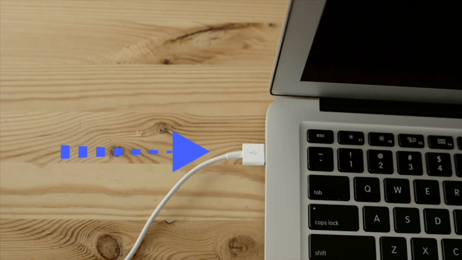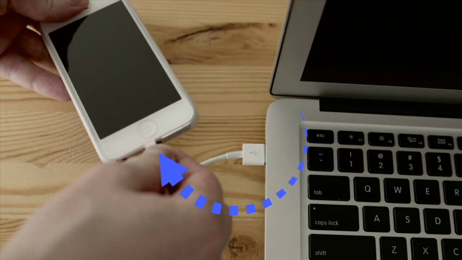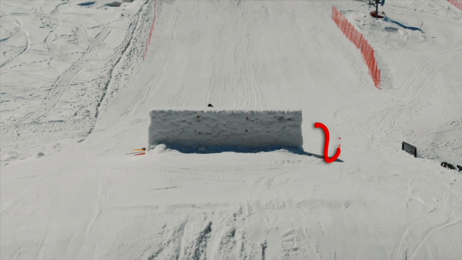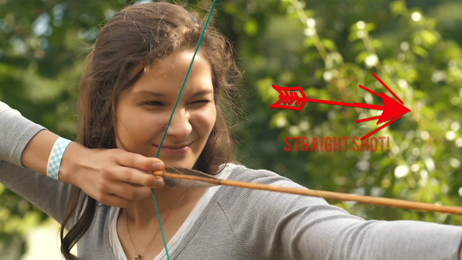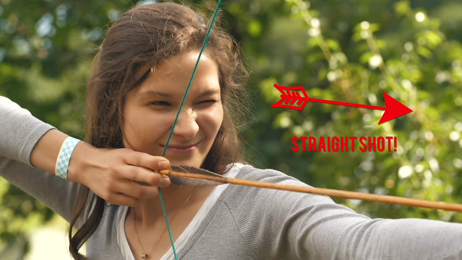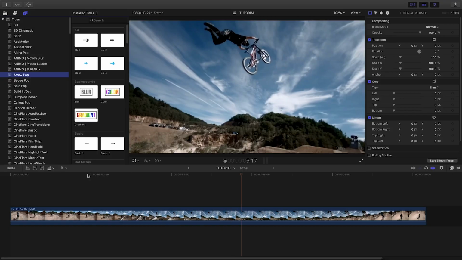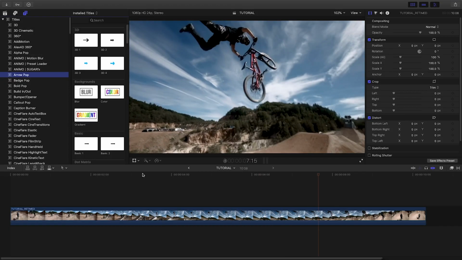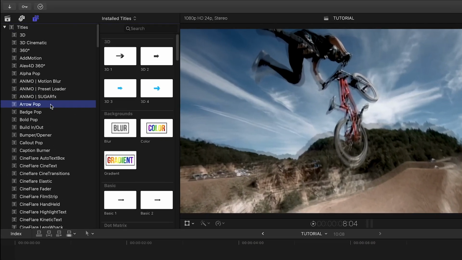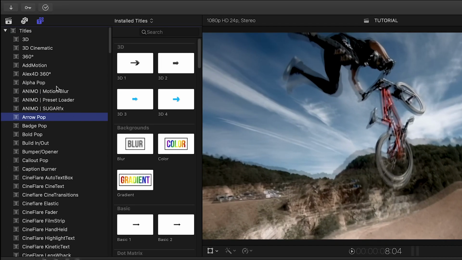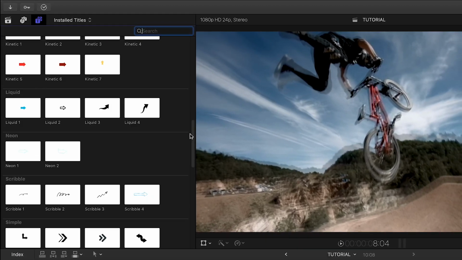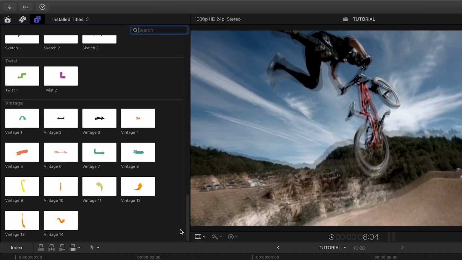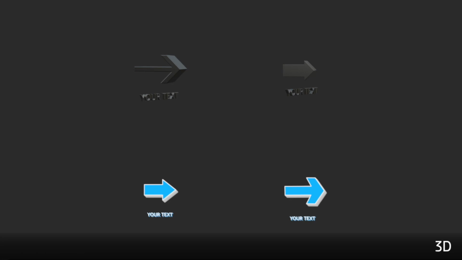Stupid Raisin's Arrow Pop allows you to hit the mark with these professionally animated arrow graphics. Arrow Pop was created exclusively for Final Cut Pro 10. You can find it in the Titles browser under Arrow Pop. There are a ton of presets to choose from, broken up into categories based on style. Let's take a look at them.